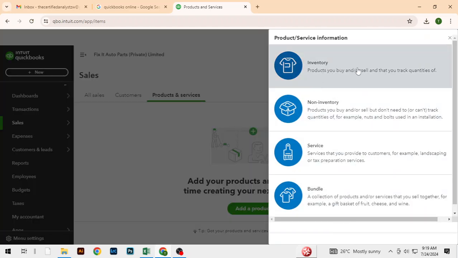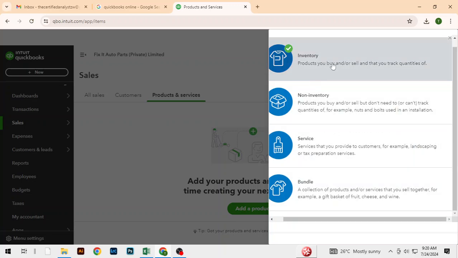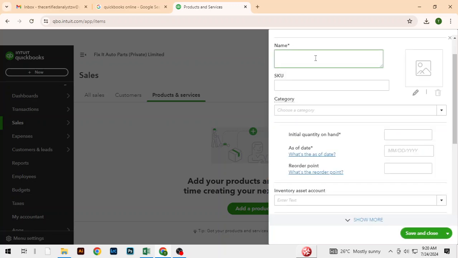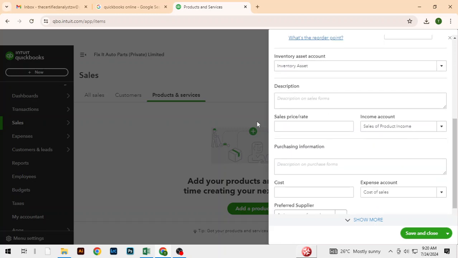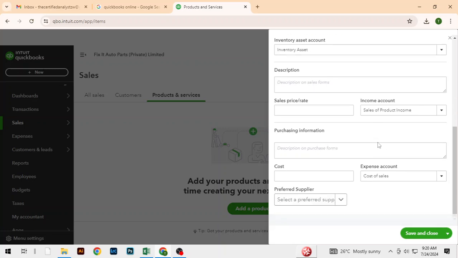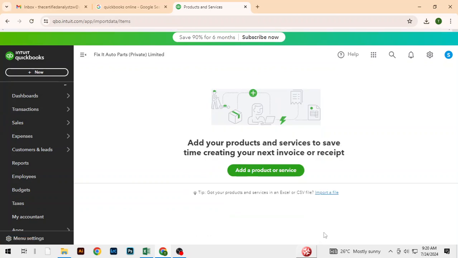If you are adding physical products, you can click on inventory. If I click on inventory, it gives me an option to input the name of the product, the initial quantity on hand on a certain date, the reorder point, inventory asset, inventory, sales of product income, cost of sales. But we just want to add products, we just want to import a file. So let's click on that.